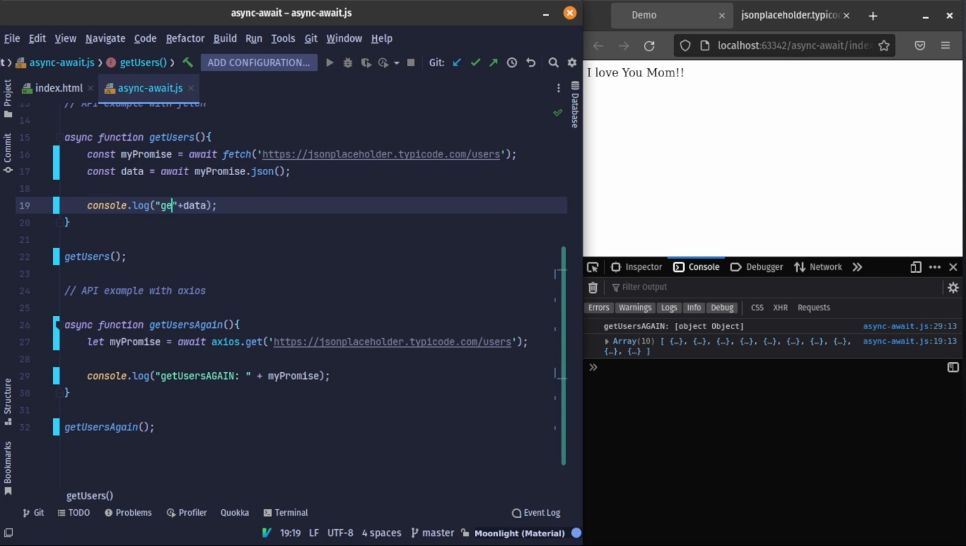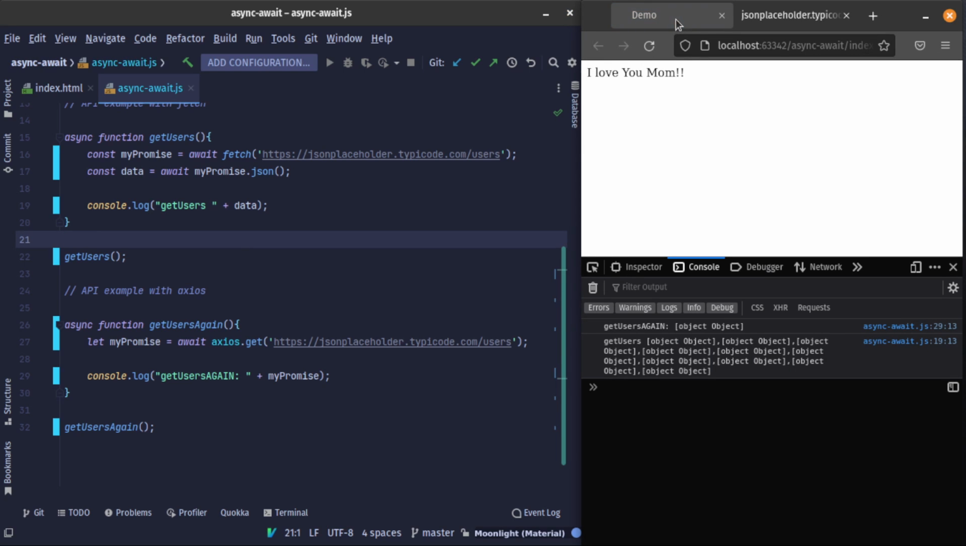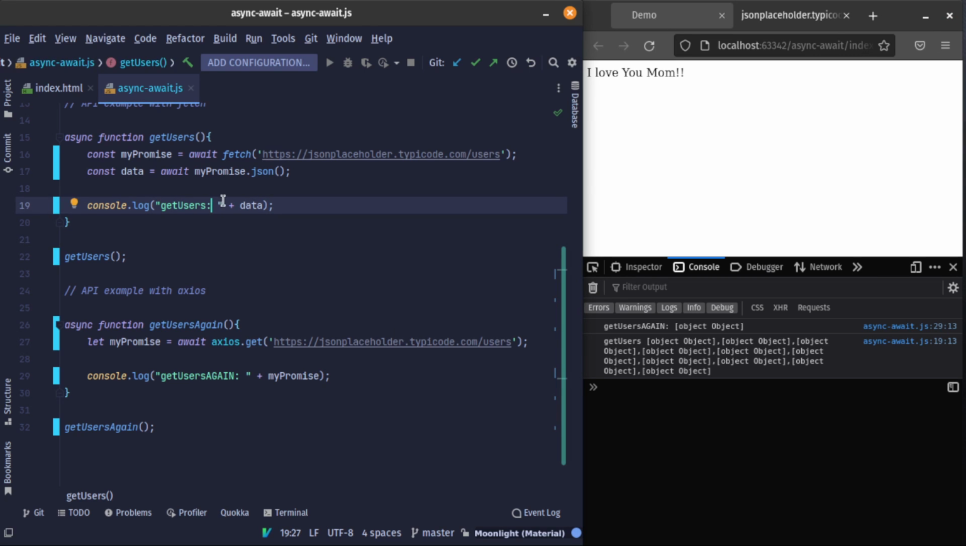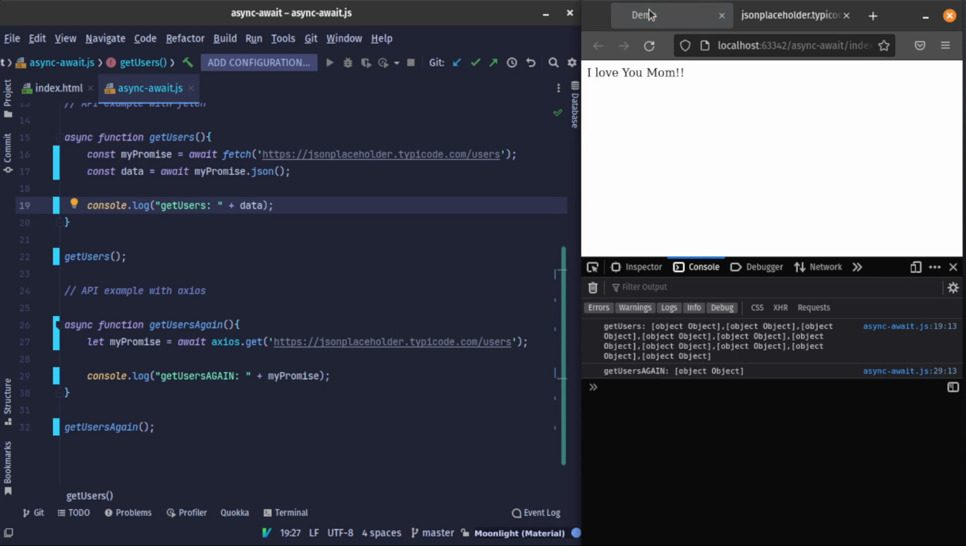Let's see here, get user. Yeah, cool. And let's do the spacing because that just looks cool. Semicolon just because it makes it stand out better. Get users, bunch of stuff. Get users again, bunch of stuff. Okay, cool. Send URL, groovy. Yep. Okay, cool.